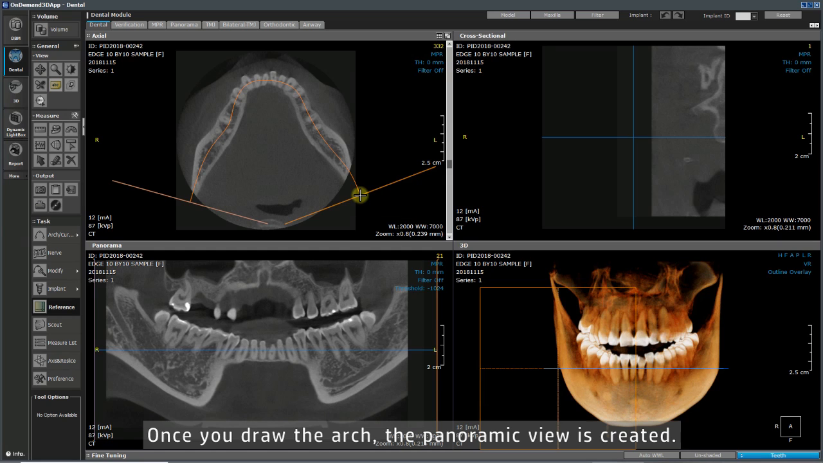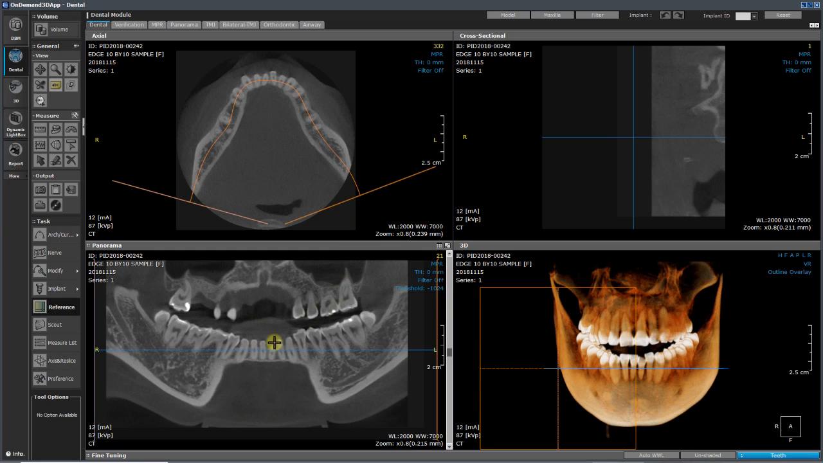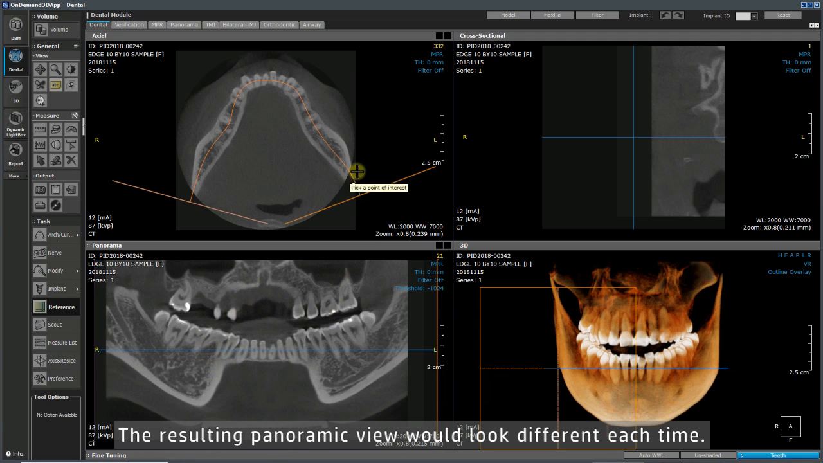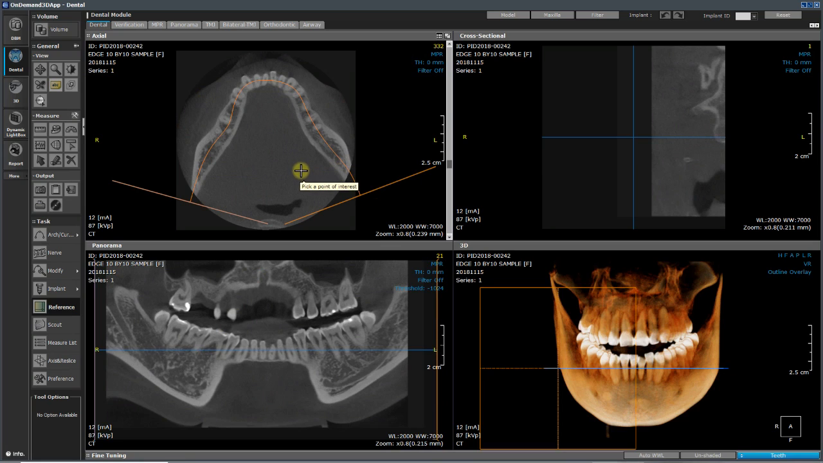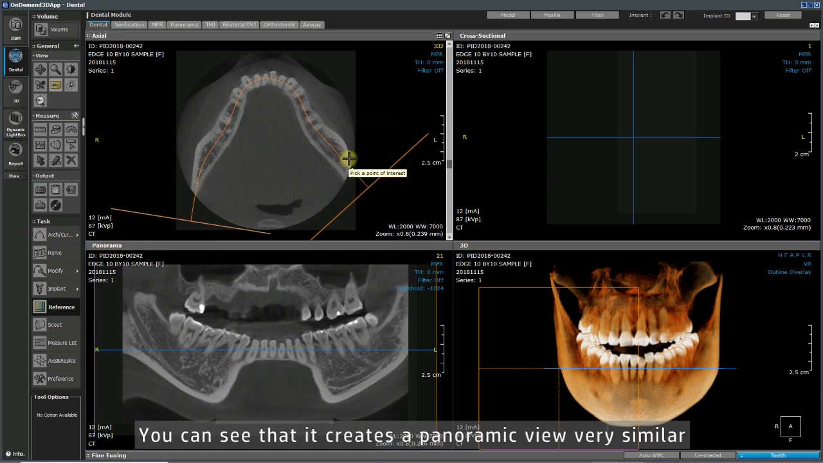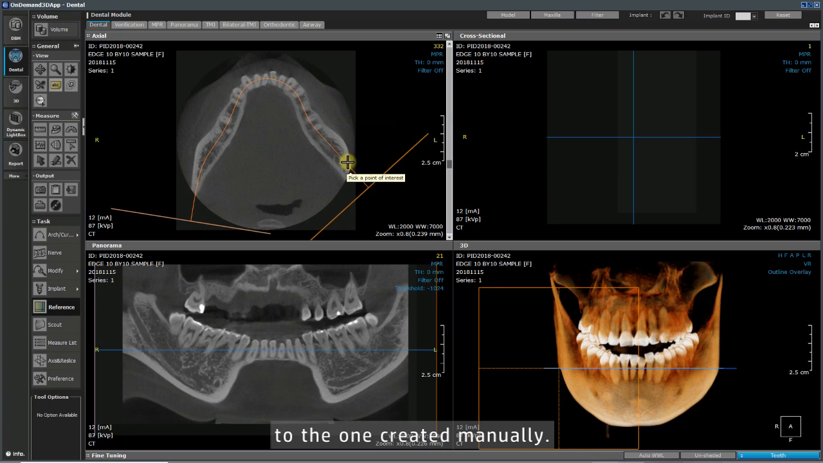Once you draw the arch, the panoramic view is created. Depending on how you draw the arch, the resulting panoramic view would look different each time. Let's click on the arch and click on Auto Arch instead of the manually selected one. You can see that it creates a panoramic view very similar to the one created manually.